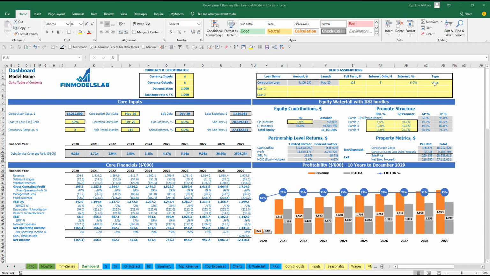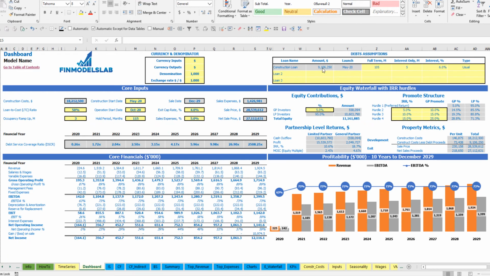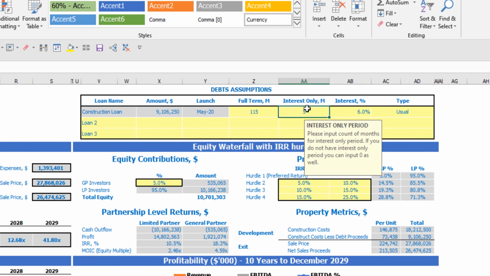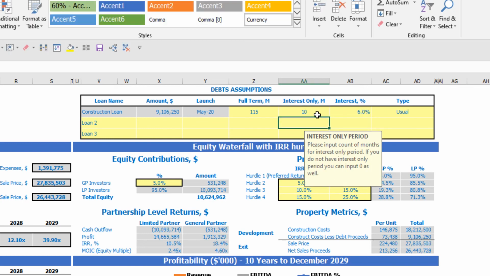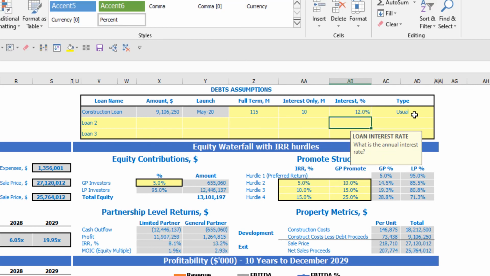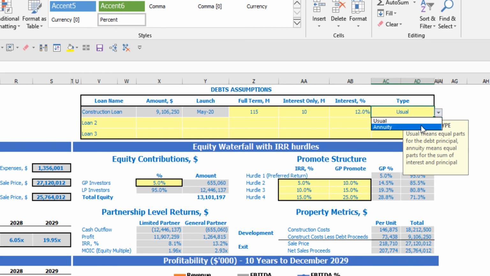In the top right corner of the dashboard, you have up to 3 placeholders for the loans. The first line item is predefined for the construction loan, so the amount is driven by construction cost multiplied by loan to cost ratio. The launch date is connected to your construction start date, so you can play with the full term, which can be 115 months, for example. Interest only period, the count of months when you will pay interest only, 10 months, for example. Annual interest rate, 12%, and one of the 2 types, which is usual or annuity.